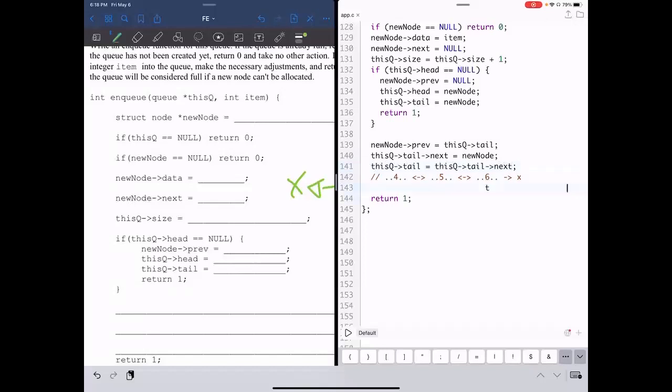And that's pretty much it. So when you're dequeuing on a dequeue case, you're going to want to worry about one previous pointer, and that's pretty much it.